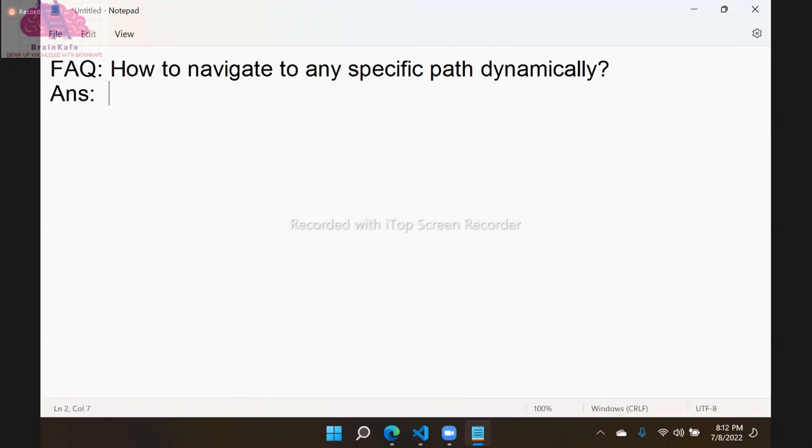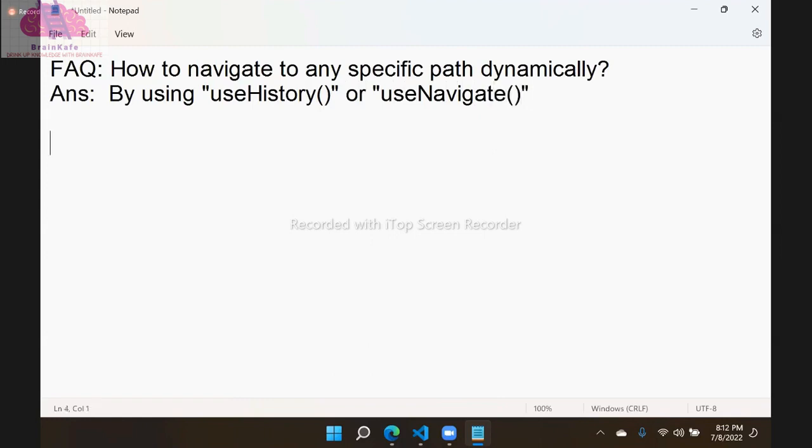Actually, in early versions we could do that by using the useHistory hook. Now we have the hook called useNavigate. Actually, useHistory is a very common hook. By using it, we navigate. For example, I want to navigate on a button click, suppose. See, these are all links only.